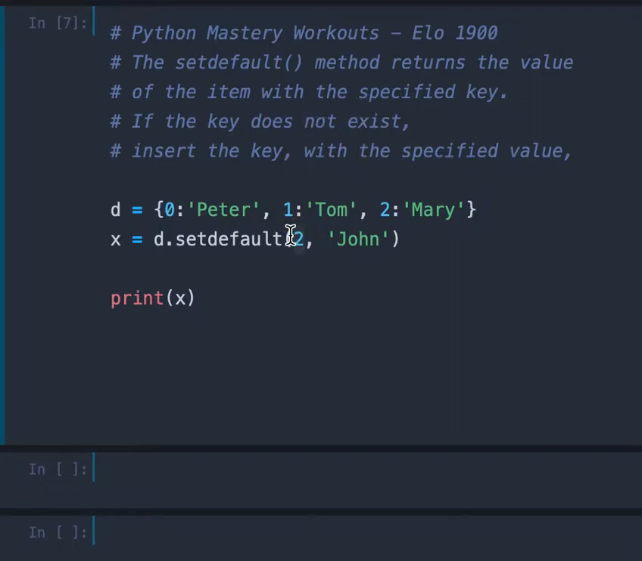So the key is 2 here. If the key does not exist, insert the key with the specified value. Okay, so here we have key 2, and this key does exist in our dictionary D. So the method returns the value. And that's indeed what happens.